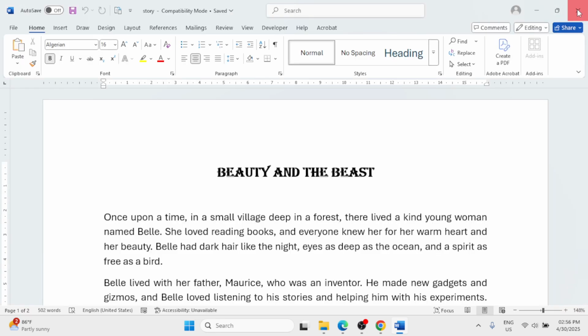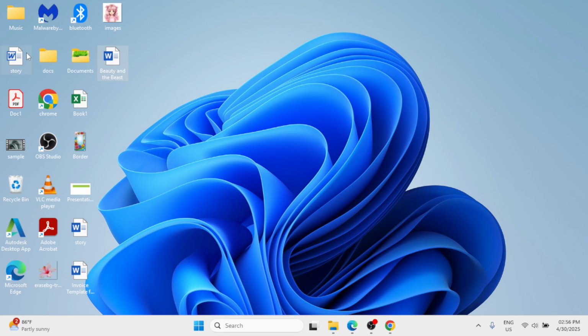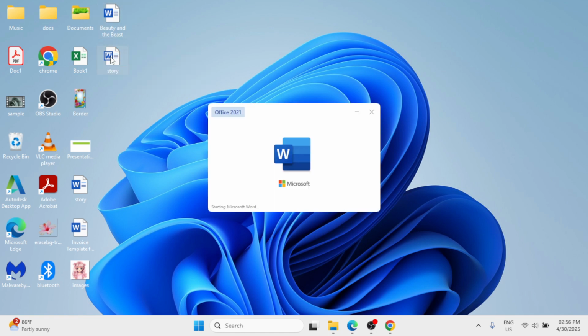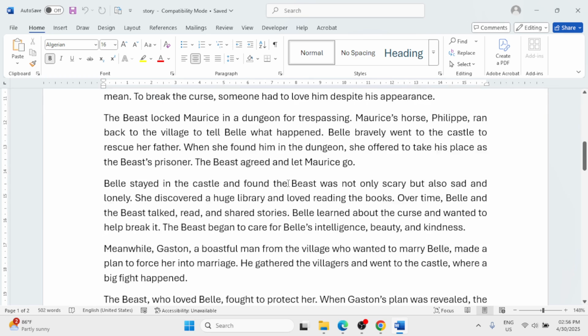And now let's look at the desktop. And this is how it looks. As you can see, this is the Microsoft Word file, which is 2021, the version of my Microsoft Office 2021. And this is the format, which is Microsoft Word 97-2003 format. Okay, so that's the difference. As you can see, the icons are different. Now double-click on it, and that's it.